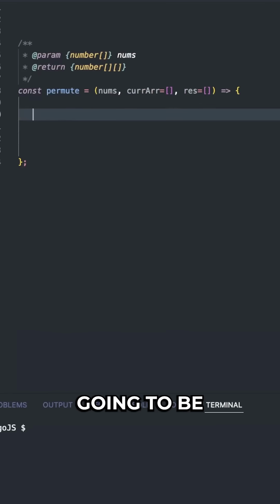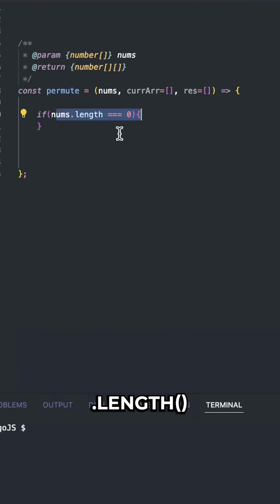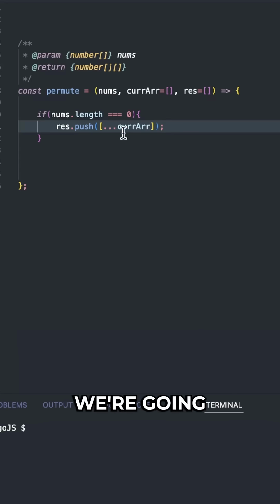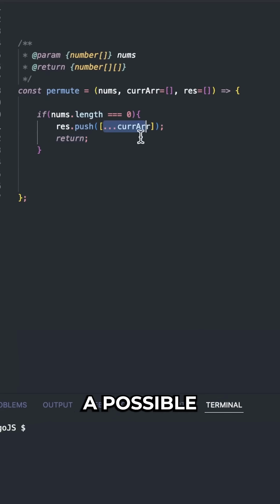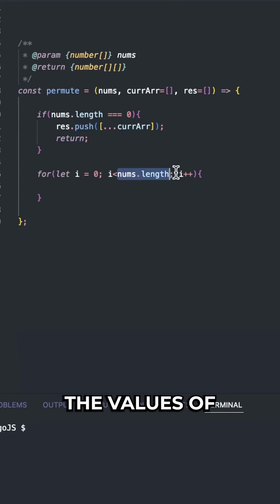For this, we are going to be using recursion, and we know that all recursive solutions have a base case. So if nums.length is equal to 0, what are we going to do? Well, we're going to push in the current array, and we're going to spread it. Then we're going to prune, so we're just going to immediately return from this, because we have found a possible permutation. Then we're going to loop through the values of nums.